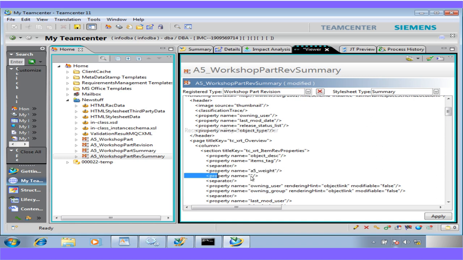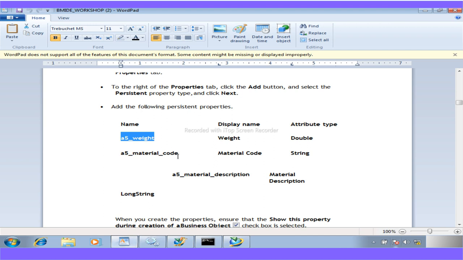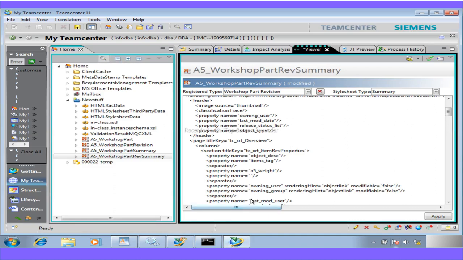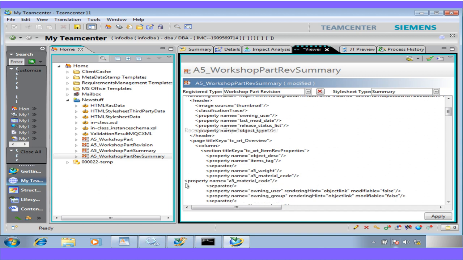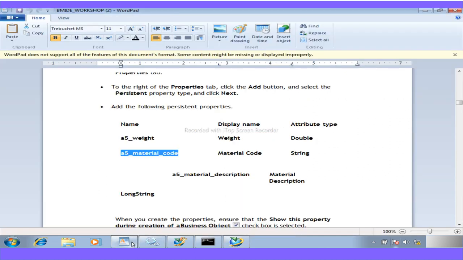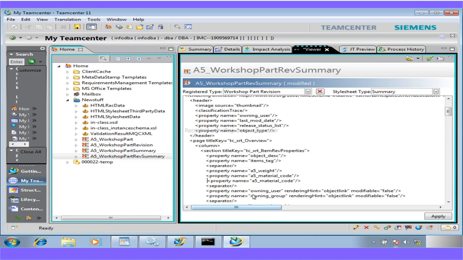We already did this thing. That's why I'm not repeating. But when you are doing this style sheet configuration, you must concentrate on the things, like some space and all that. If it is missed out, then later on the configuration is a bit difficult. Okay, so already I have three properties I did on a revision. Third one is material description. Correct.